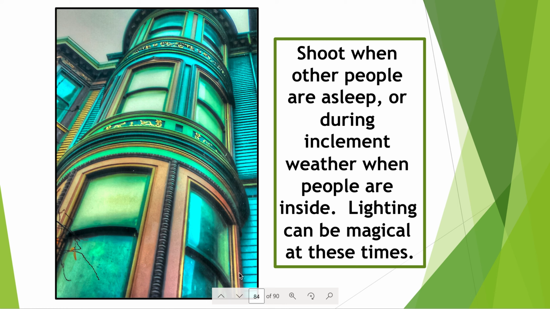Okay, shoot when other people are asleep or during inclement weather when people are inside. The lighting can be absolutely magical. This was a rainy day in San Francisco, and the beautiful diffuse light bouncing off these windows just created this metallic, ethereal glow, and the colors were just beautiful. And I went up close to the building and I cropped out everything else so that it was just this series. Like, this is repetitious, the exact same thing stacked on top of each other, but broken with another little piece of the building over here to offset it. And so it created a really beautiful shot.